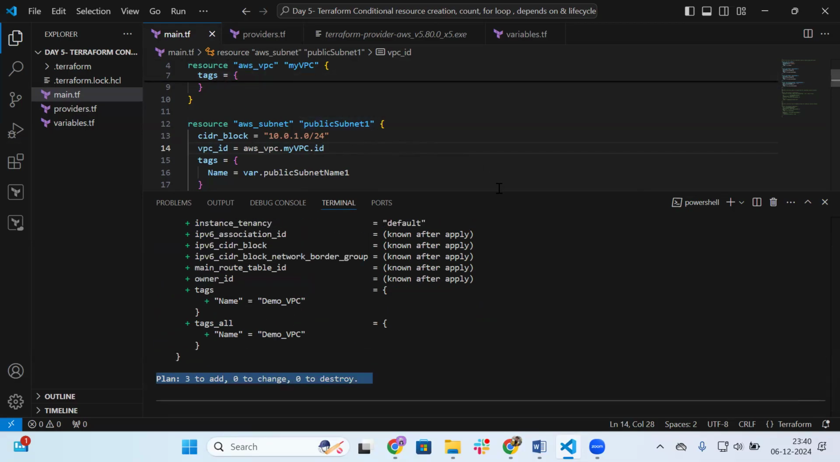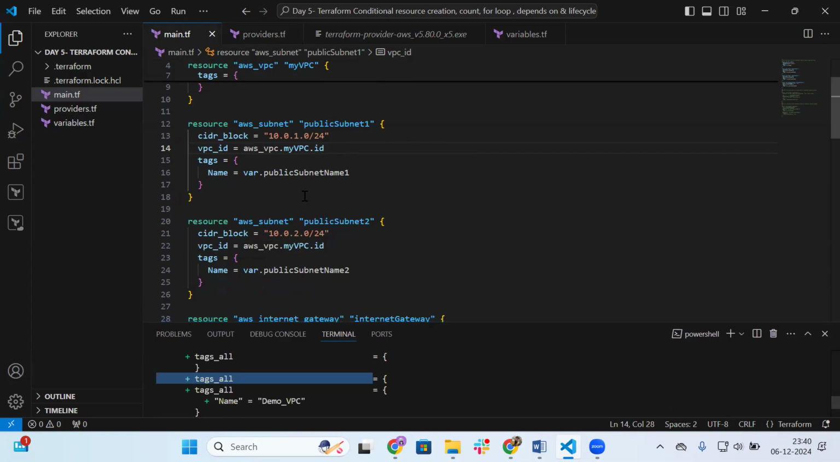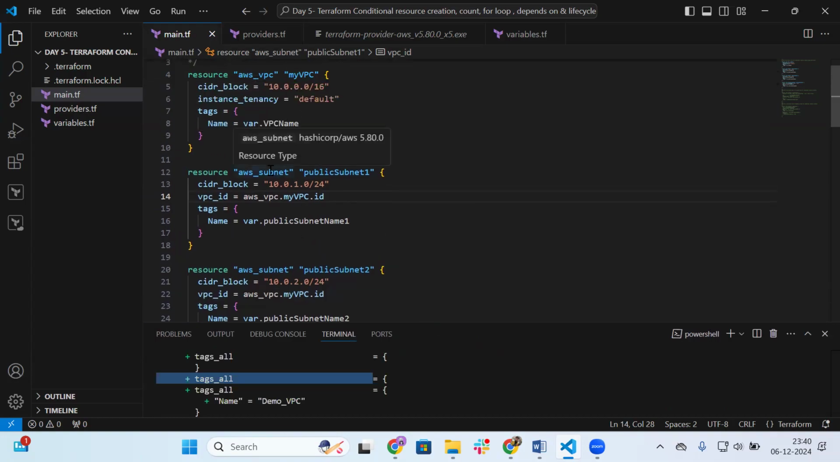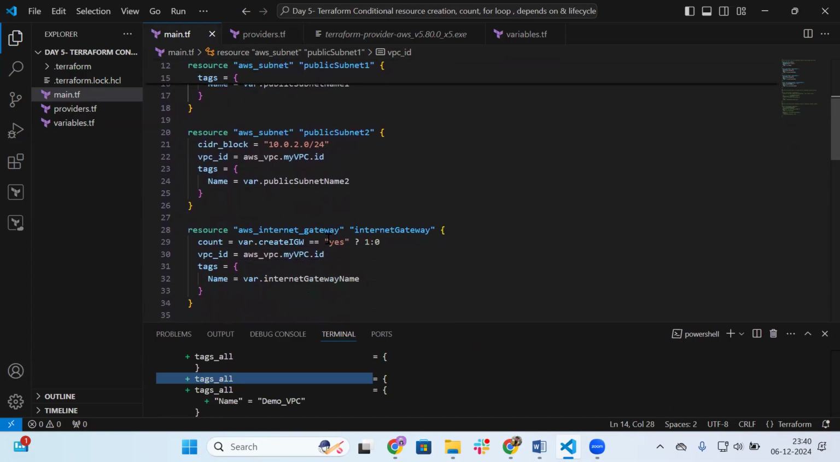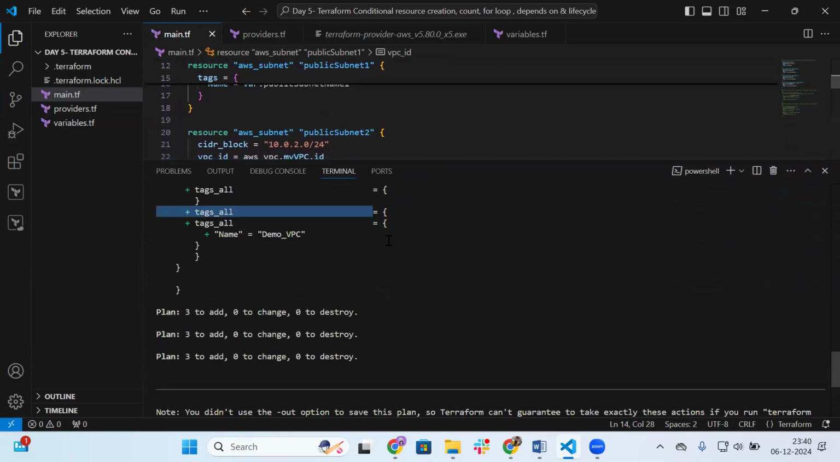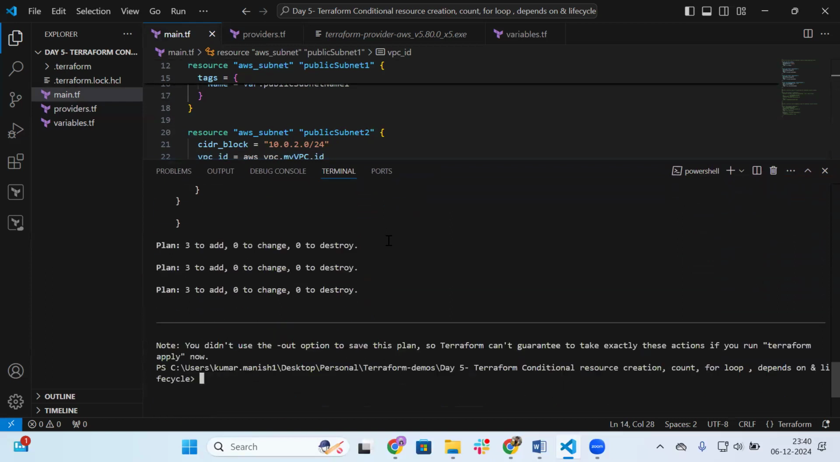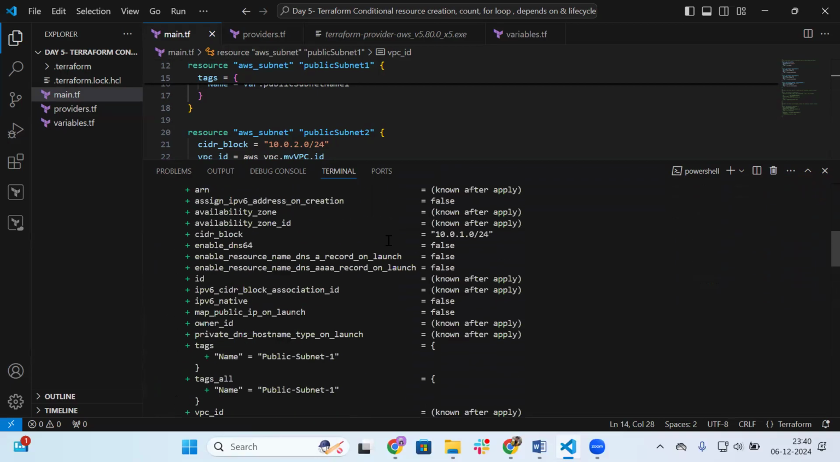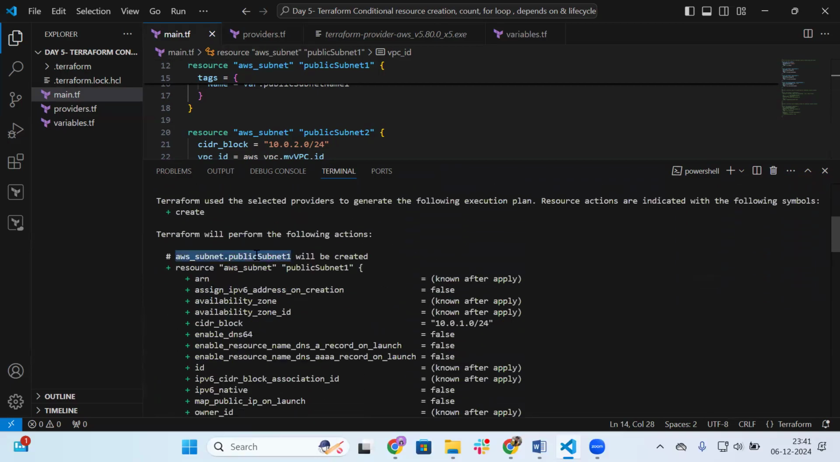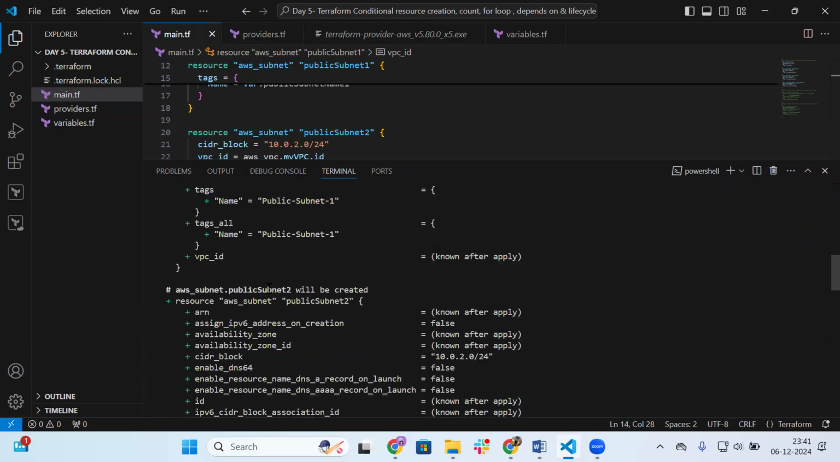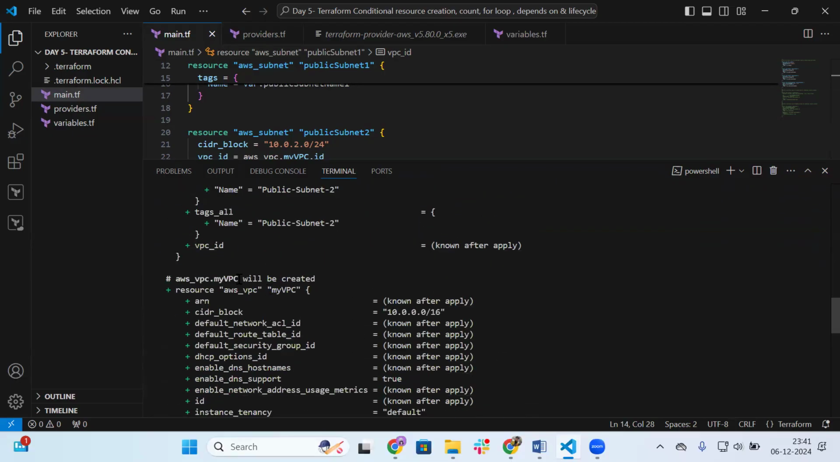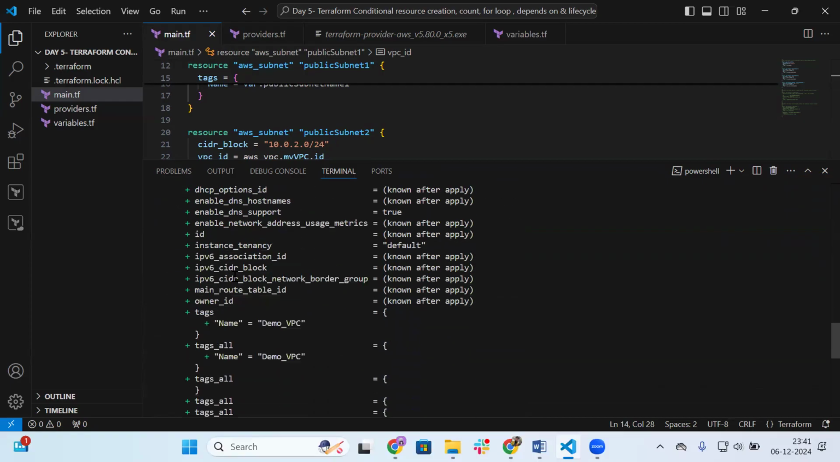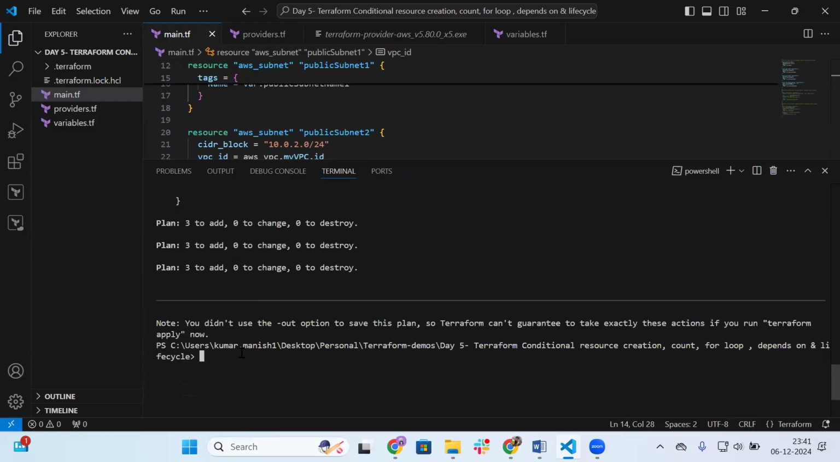In the main.tf, we have written 4 resources which should be created, correct? One VPC, two subnets and one internet gateway, but this internet gateway is not created, correct? Let's see in the plan. What's being created? Public subnet one, this resource is being created. Then the public subnet two is being created. AWS VPC is being created. And that's it. Nothing else is going to be created.